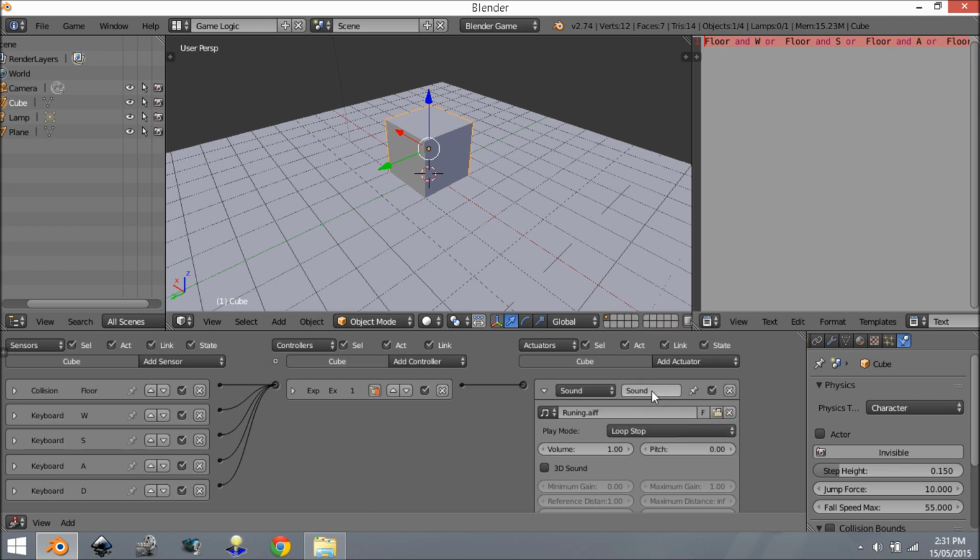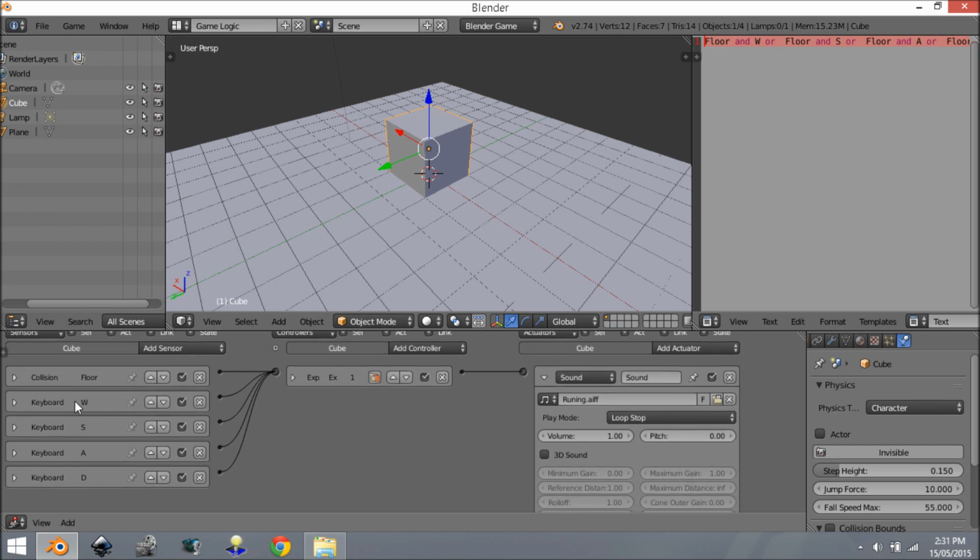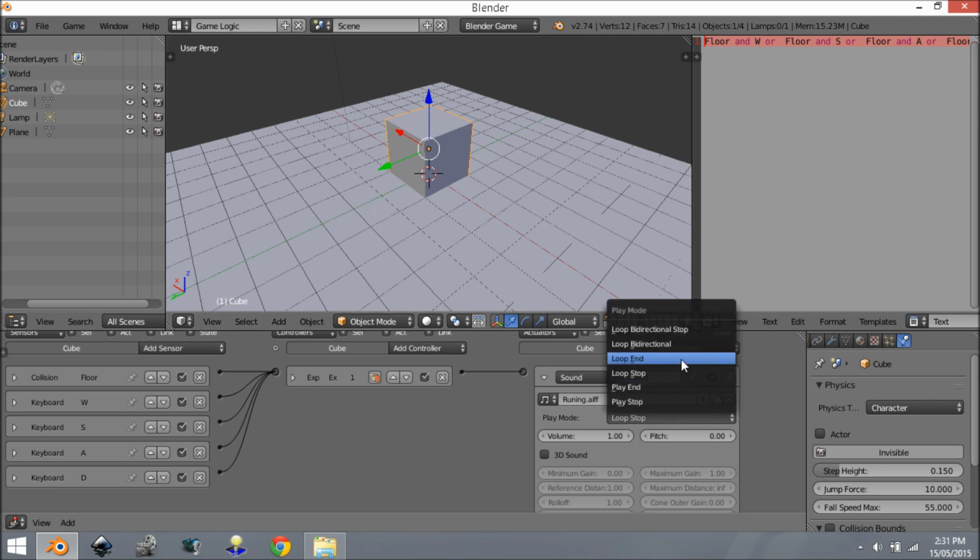So what you're going to want to select is loop stop. What this is going to do is, let's say we are pressing W and it was colliding with the floor, so it was doing that. As long as those two things are equal, it's going to continue playing the sound, and it's going to loop it. When it gets to the end, it's going to restart the sound and keep playing. But as soon as we let go, it's going to stop.